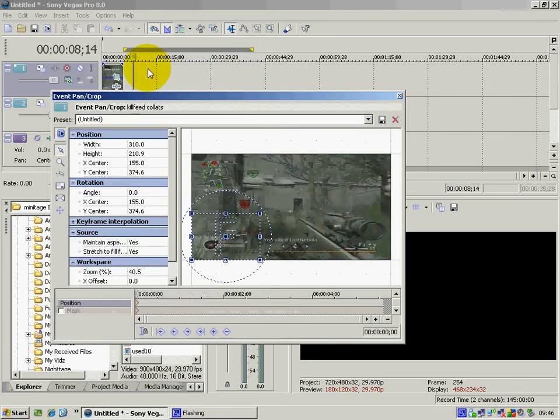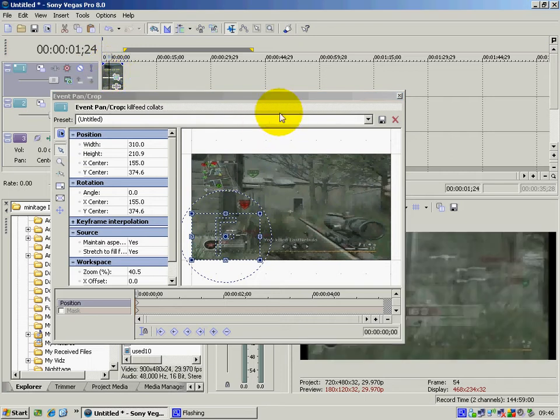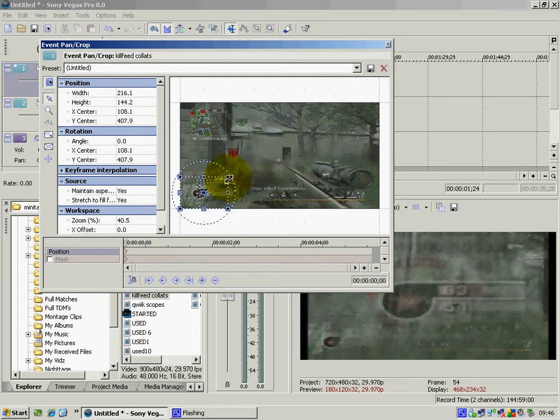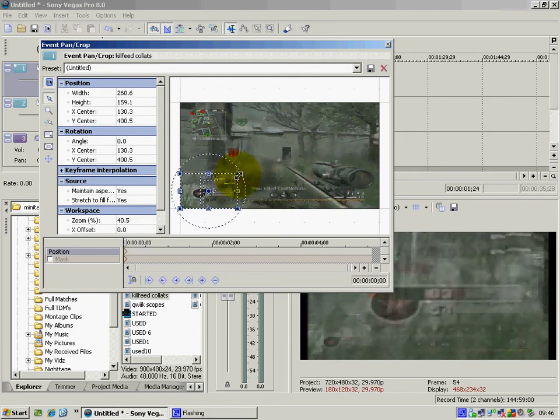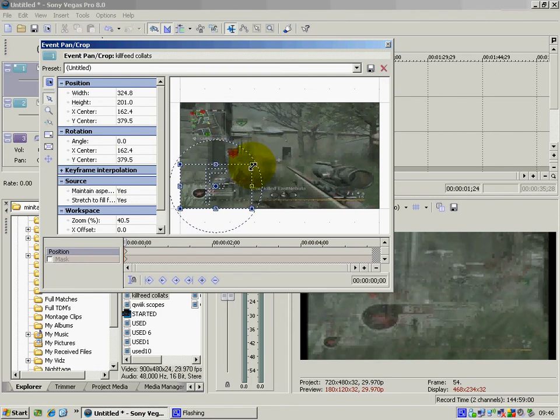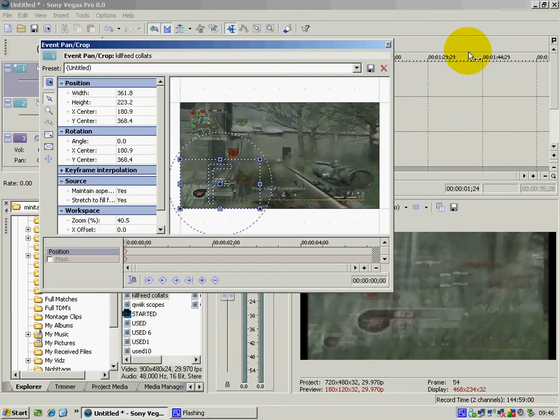But as you can see on the video, you don't want it so it's like that and it doesn't fit the kill feed in. Get a nice bit of kill feed like that. So about that, guys.